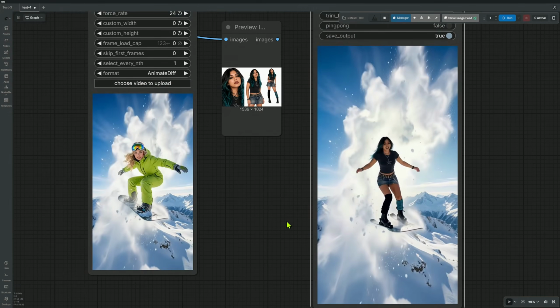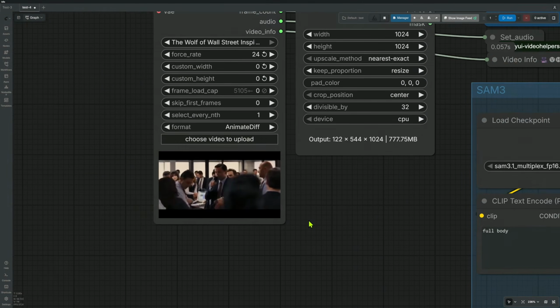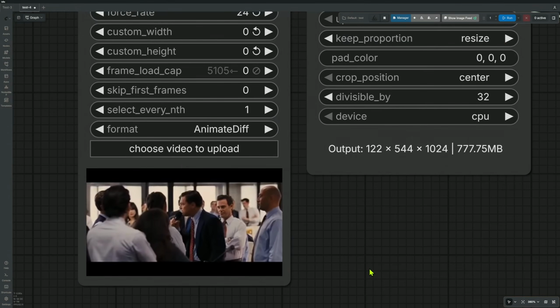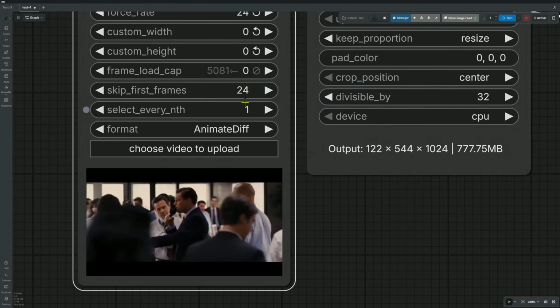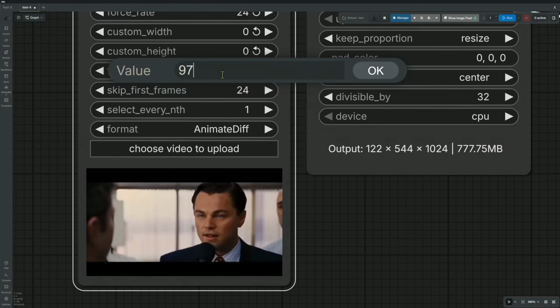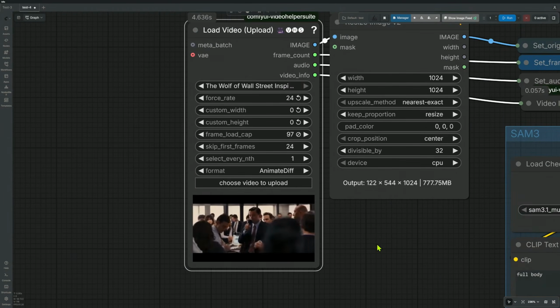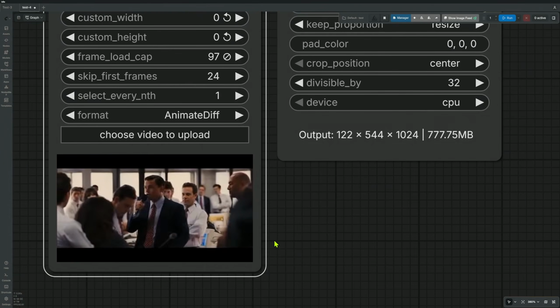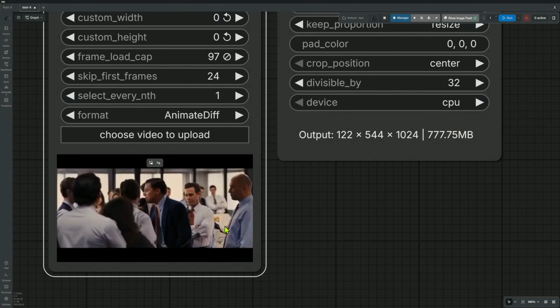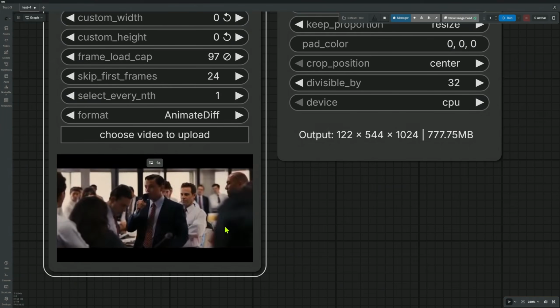Next, let's quickly look at how we can select one person from a crowd. First, I'll find a good frame where the character is clearly visible. We can do this by skipping a few frames from the beginning and putting a cap on the total number of frames, such as 97. Testing with 97 frames will be much faster. So this test will use the first 97 frames after skipping the first 24 frames of the video.